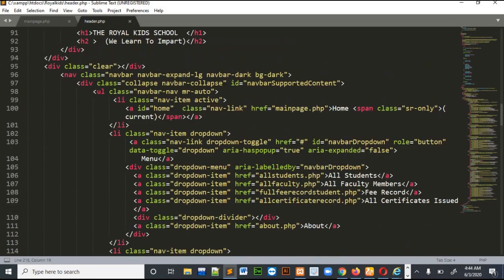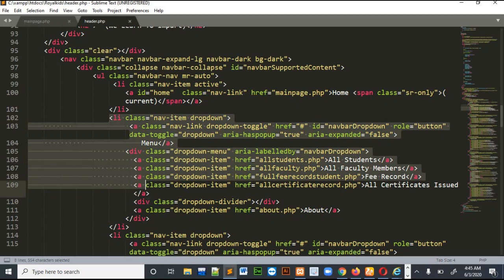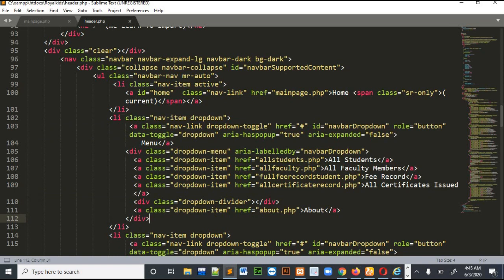In the first list, I had written the home. This is the home page, and this is the link for the home page. In the link section you can easily put the link. In the href section I had written the link for the home page, and the remaining things are the Bootstrap classes. Then there is another li list item, and these are the Bootstrap classes.